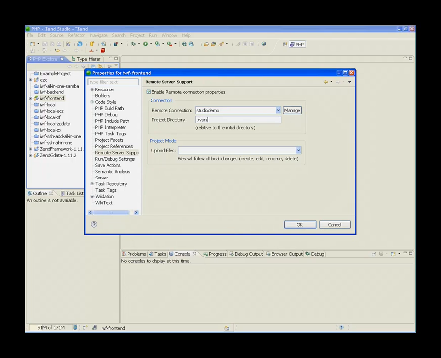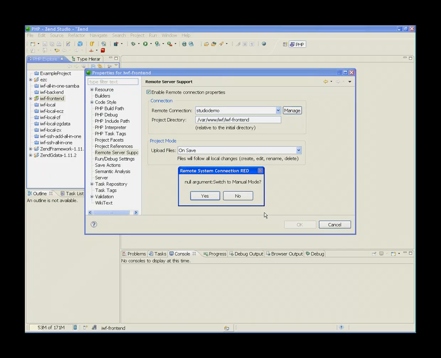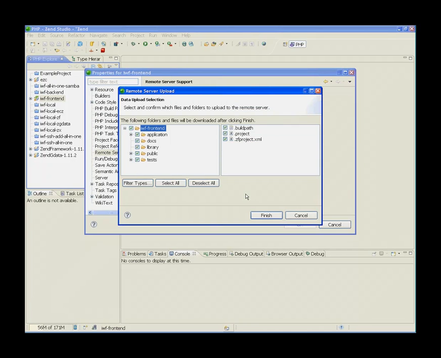And then in this particular case it's IWF and IWF front end. And then I can specify how I want to update my files. On save is actually the one I want to use, because effectively any changes I make to the file, I want to save and I want them to be uploaded to the server automatically.